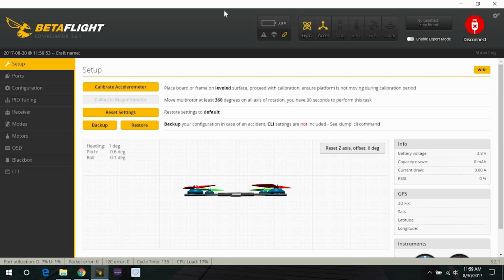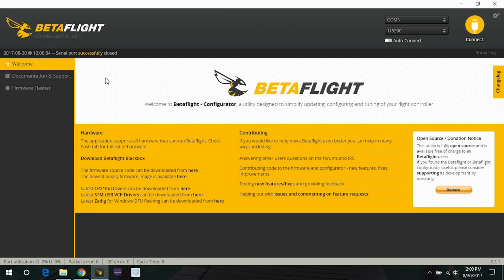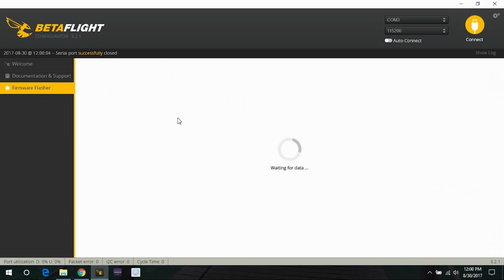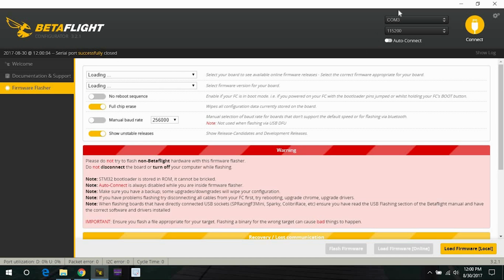Now, if you would just want to flash the board, once it's in DFU mode, you can just go to the firmware flasher tab here, and then you can flash it because it's already in DFU mode. So you don't need to unplug and replug if you don't want to. Anyway, so these are the tools you're going to use to fix your USB port so that you can connect to your flight controllers with your computer.